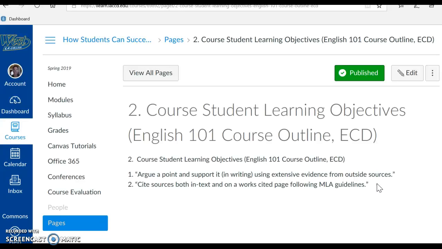Okay, so in this course, in order for you to pass the course, I need to make sure you master Objective 1 and Objective 2. And when I say objective, these are course student learning objectives. We call them by the acronym CSLO a lot of times. So every course that you take at West LA has these objectives.